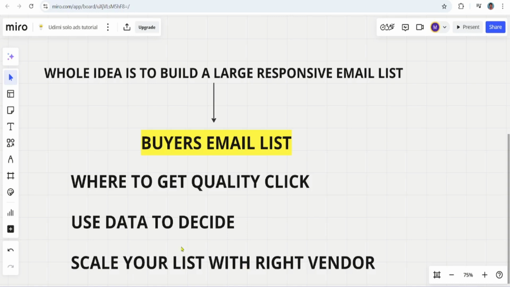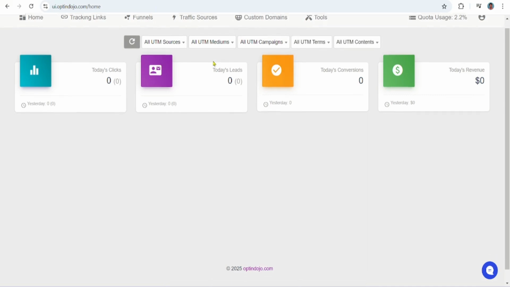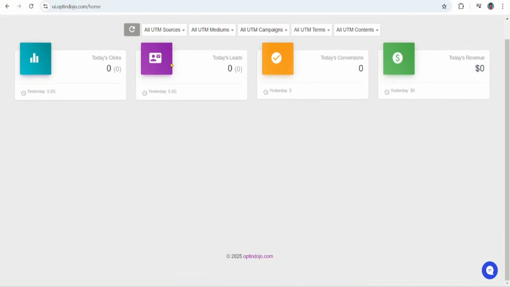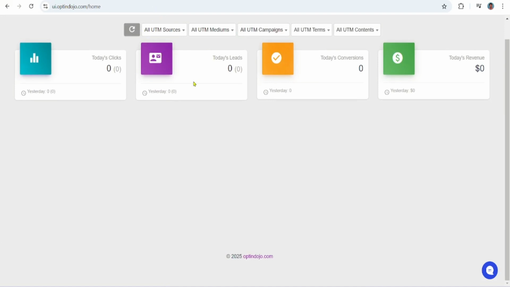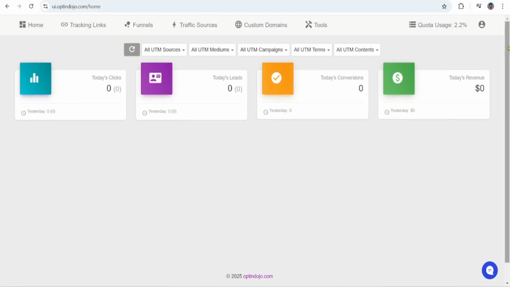Now, here comes the third-party tracking software, which is called OptinDojo. This is the third-party tracking software, which is called OptinDojo, and you can get this software by clicking on the affiliate link in the description box below. Now, when you sign up to your OptinDojo account, it might look like this, where you have these tracking links, funnels, traffic sources, custom domains, and tools. Now, if you want to learn more about how to build your buyer's email list with this third-party tracking software, then you can watch the video over the top over here.